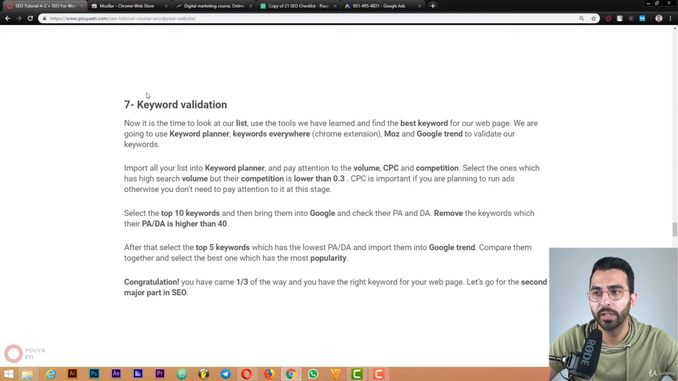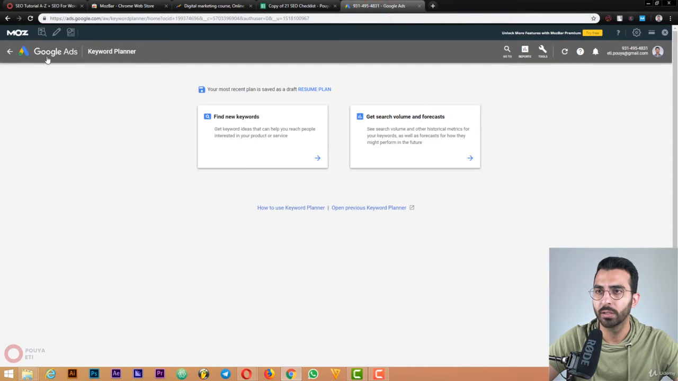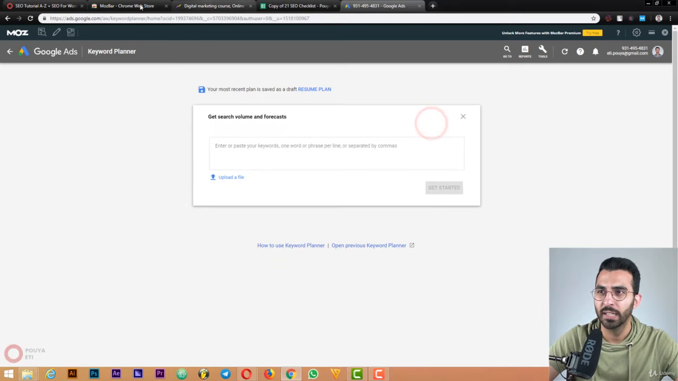All right. So here on keyword validation, we are going to use Keyword Planner, Keywords Everywhere, which is the Chrome extension. We are going to use Mozbar, and also finally we are going to use Google Trends. So what you should do here, go back to Google Keyword Planner, and here instead of Find new keywords, click on Get search volume and forecasts.